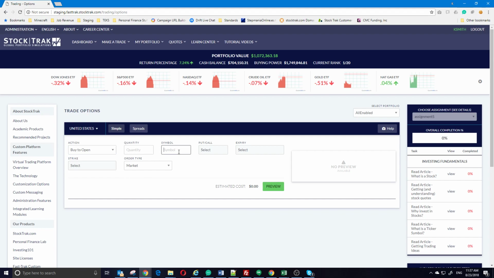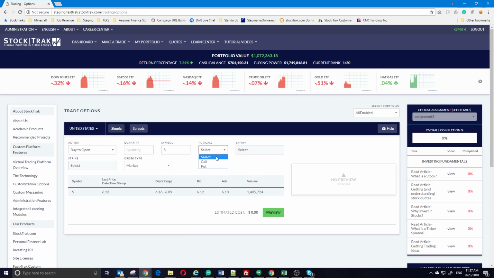Enter the symbol of the underlying stock you would like to trade and select whether it's going to be a call or a put option. You'll also need to choose the expiration date. Basically, the closer to today your expiration date, the more likely you'll find options that have volume. Finally, choose the strike price. Again, to get the most volume, you'll want to choose a strike price closest to the current market price.